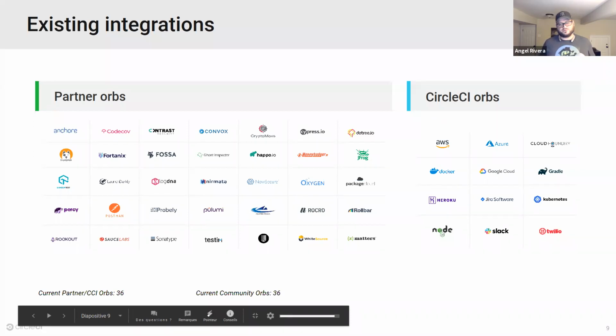But since we've created orbs and created these partnerships with other companies, our partners are now creating orbs for their products and then hosting them within the CircleCI registry, which adds a really nice ease of use functionality and feature to CircleCI and the partners like Unmock.